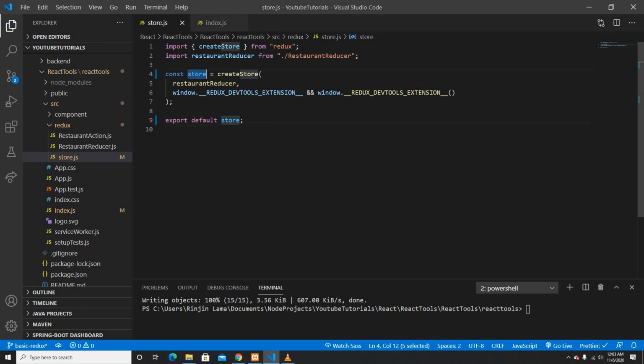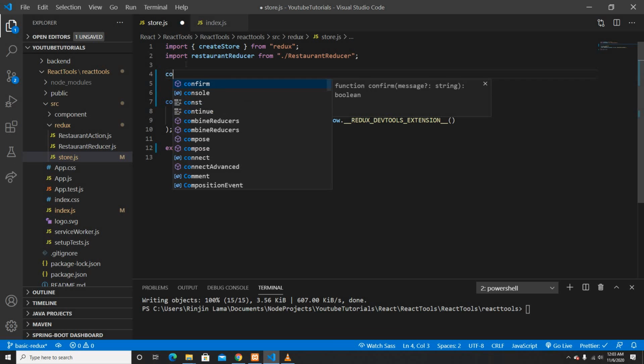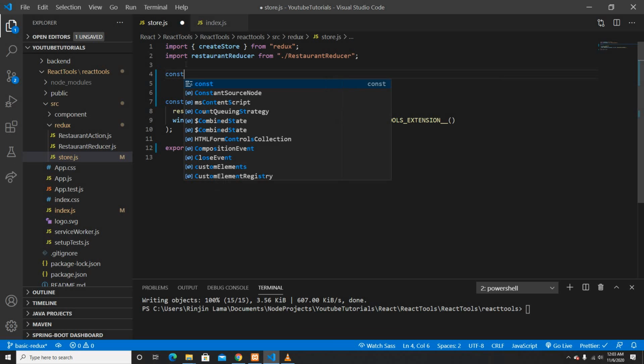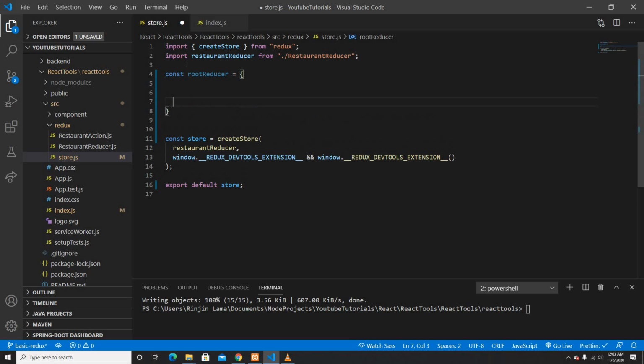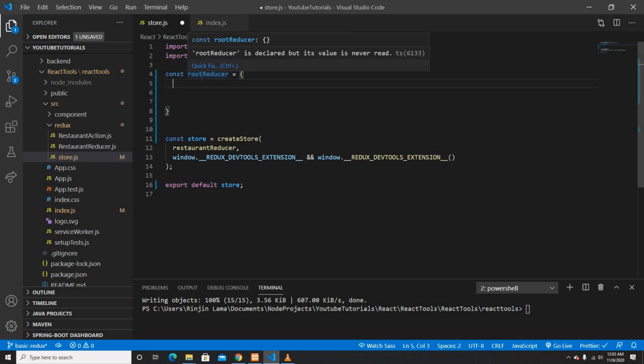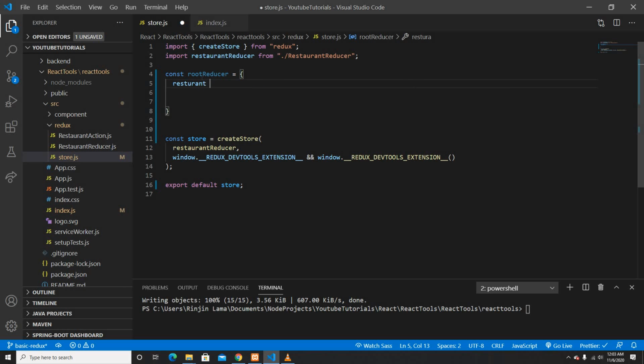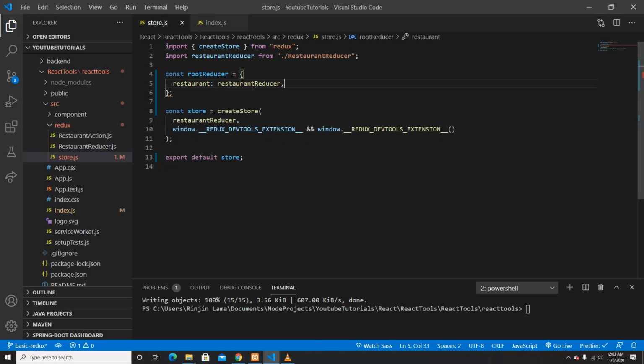Here I will create another constant called root reducer. I will add two reducers in it. It's basically an object, nothing else. The first one is going to be restaurant, and this is going to be the restaurant reducer.